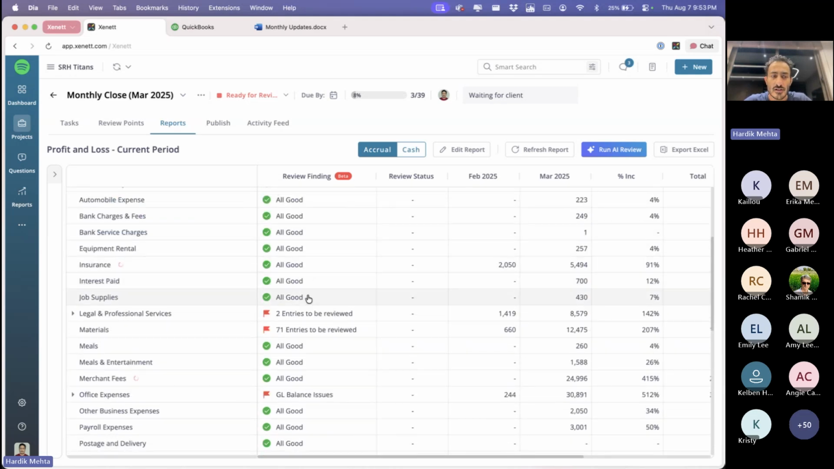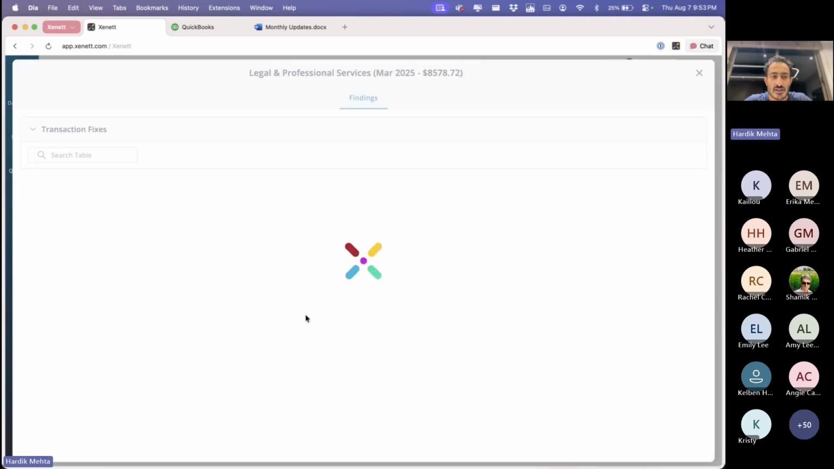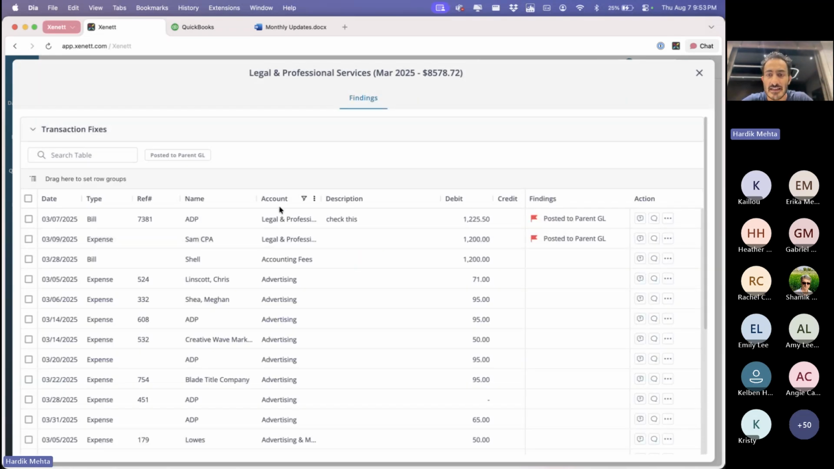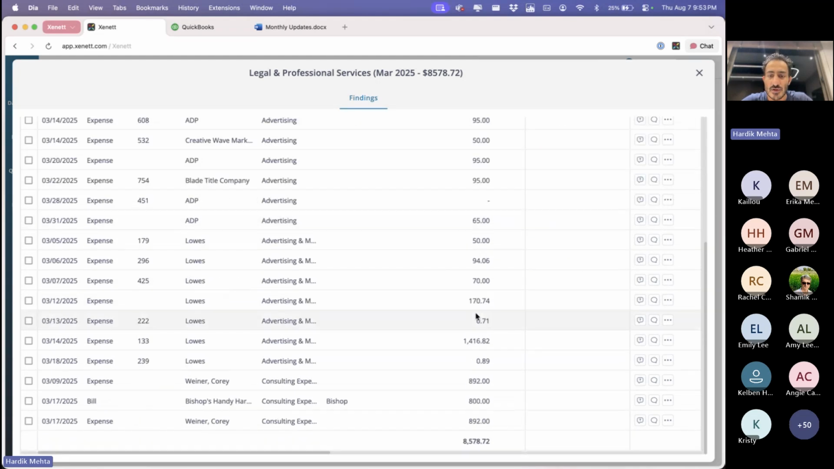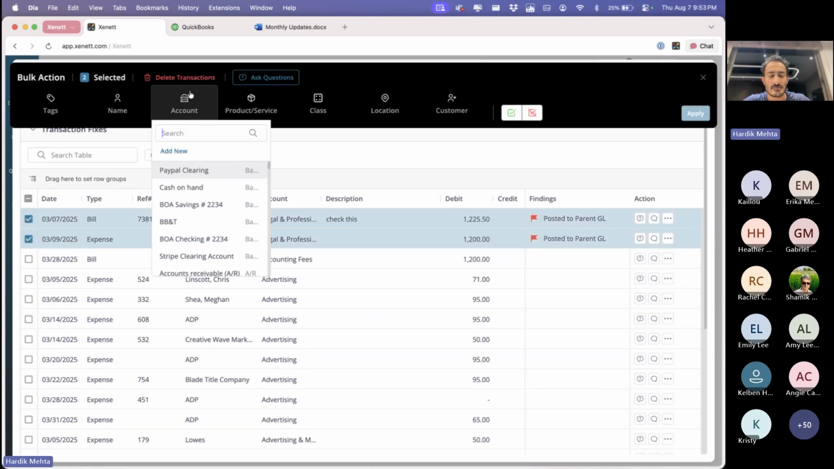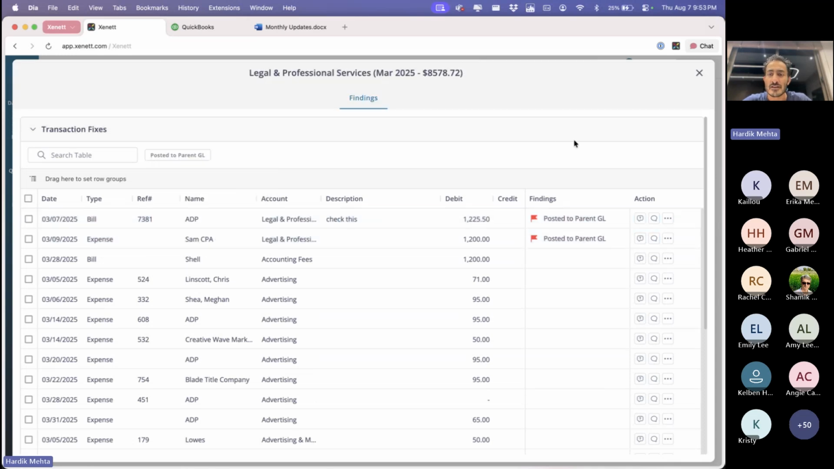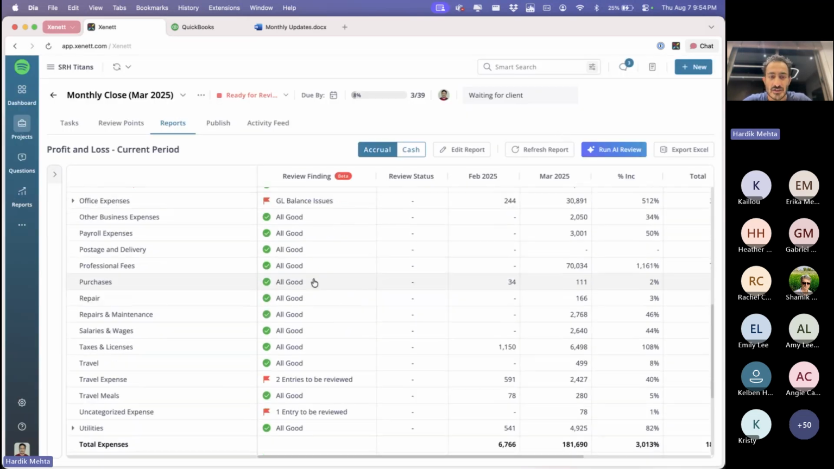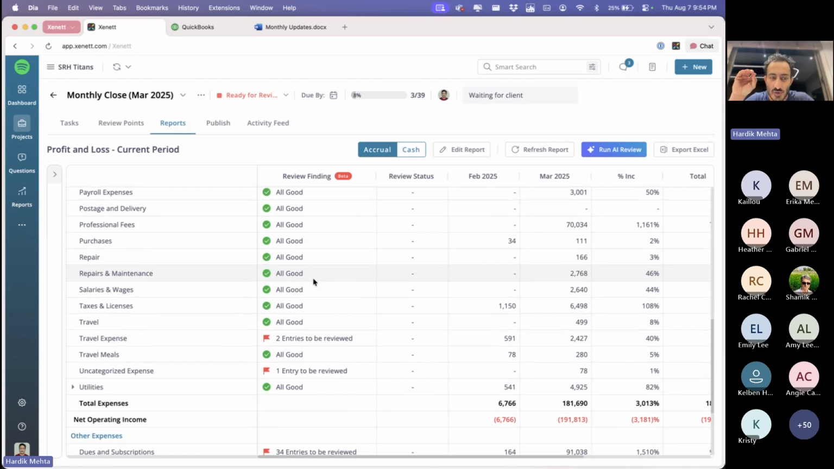So it's like all good, all good, all good. But hey, this one has got some entries to be reviewed. So you click on it, and you can now know like, hey, legal and professional services, it's going to start showing you guys the flags for whatever transactions. Okay, so in this case, you can see you've got these two transactions posted to parent GL, right? Now, in case you want to fix those two transactions, you can simply do it from here, whatever account that you want to put it to, do it, and then you apply it, right? So this is how we plan to show you which account has got a problem, and you can directly get in there and start fixing it.